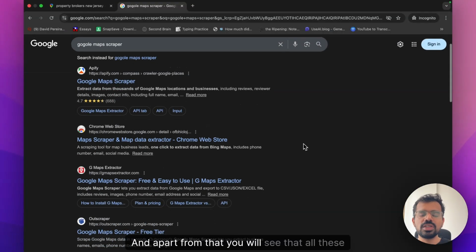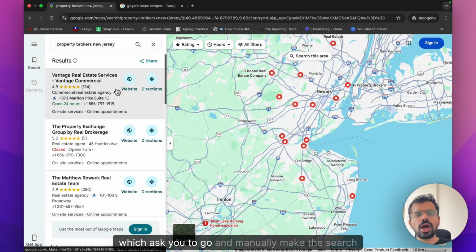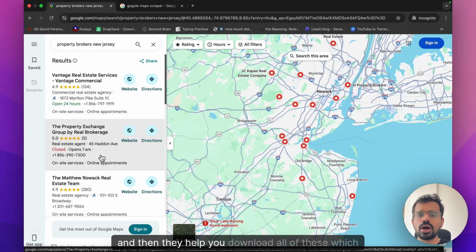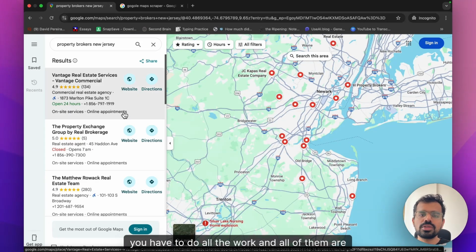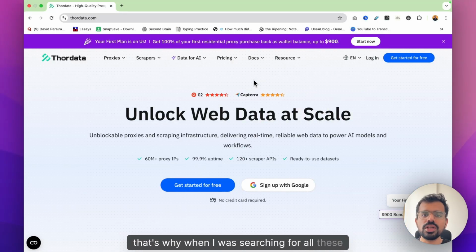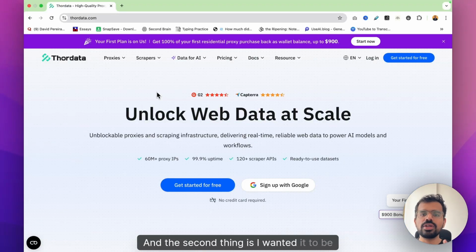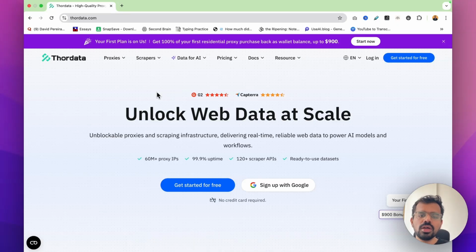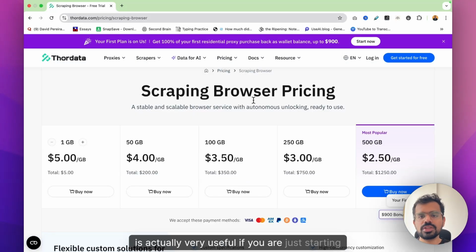And apart from that, you will see that all these other results are basically extensions which ask you to go and manually make the search, and then they help you download all of these, which is not actually automated. You have to do all the work, and all of them are still paid. That's why when I was searching for all these tools, one, I wanted it to be powerful enough to actually scrape through Google Maps because it's very difficult to do. And the second thing is I wanted it to be easier to try out. I did not want to spend a fixed fee every month. So Thordata gives you usage-based credits that you can use based on the number of businesses you're scraping. This is actually very useful if you're just starting out.